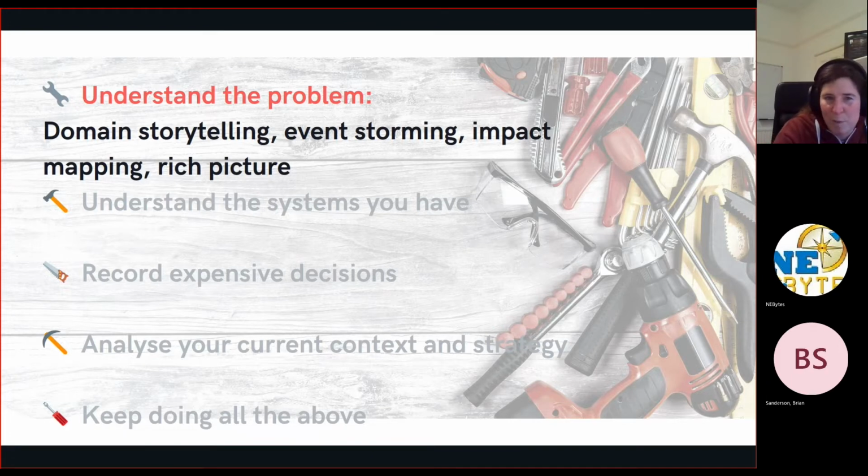One of these tools would be about understanding the problem. The other one is going to be about understanding the systems you have, recording decisions, analyzing your context, and then ways to do all of these things. So for the first one, I'm going to talk about domain storytelling.